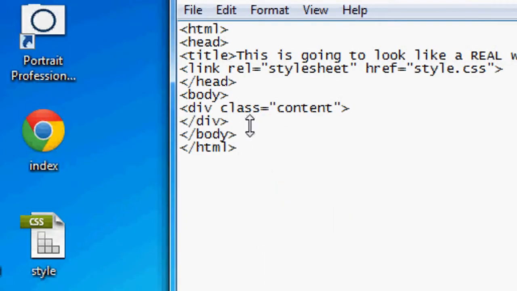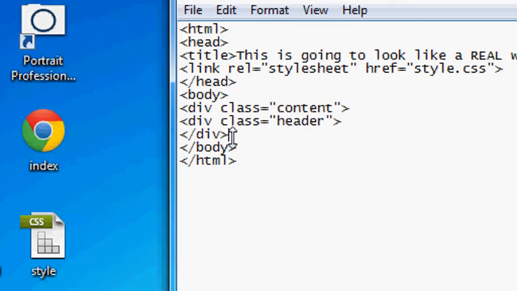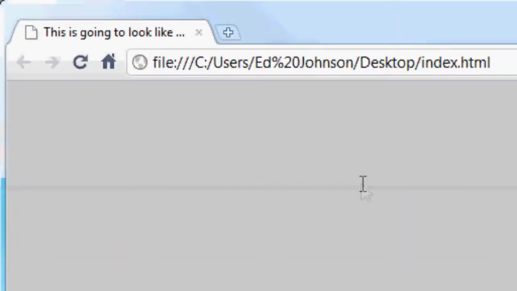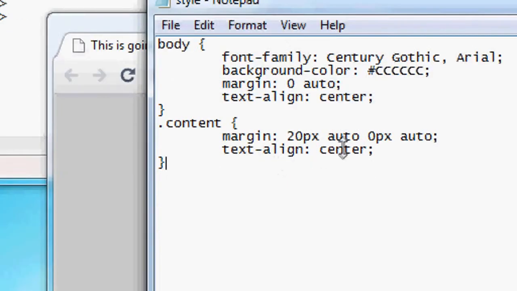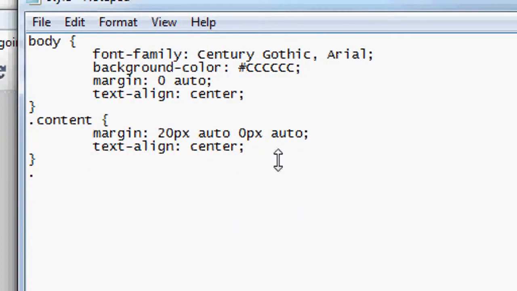So we're going to go back and we're going to create a new div class header, and we're going to close the div. Now we want this to be inside the content, so we're going to put the close div there. So the header is inside the content div. Press file, save, and then we're going to go back to our CSS and we're going to create the custom header tag in div, the custom div class.